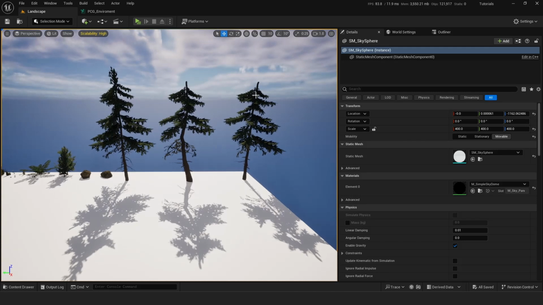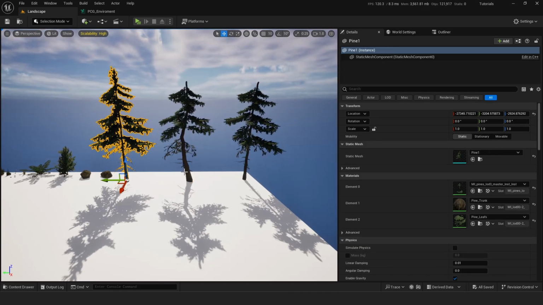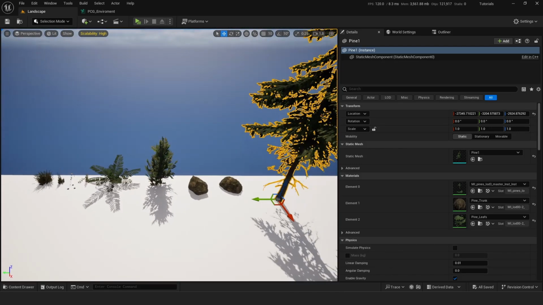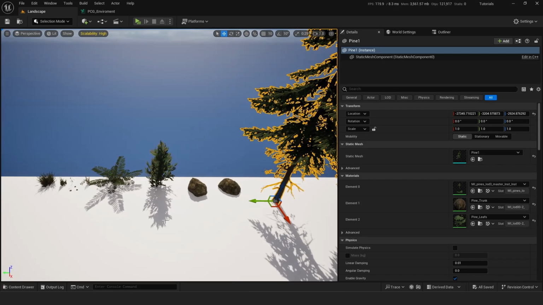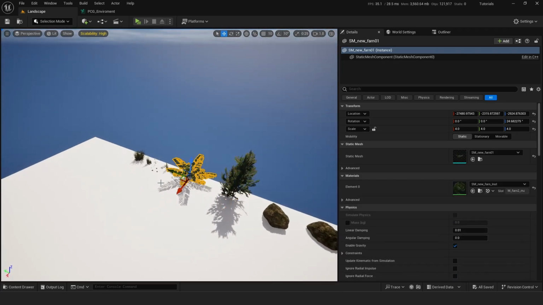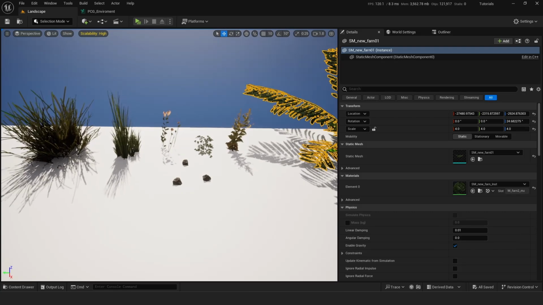In my case, I'm choosing 3 of the trees that we created in a previous tutorial using the modeling tool. Well, we didn't create them, but we did variations from a single asset. Then from the same pack that we used in the last tutorial, we're getting the rocks, a small pine tree, fern, grasses, and some rocks and different plants.